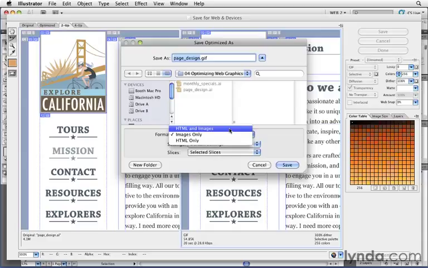For now, I'm going to leave it set to images only, but as we go through the additional training that we'll find throughout this entire video title, we're going to learn about using a variety of these different settings, and we'll see when they all make sense.